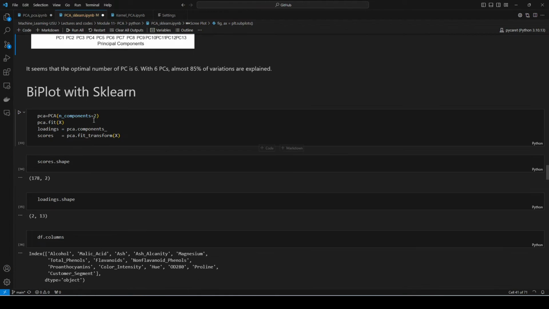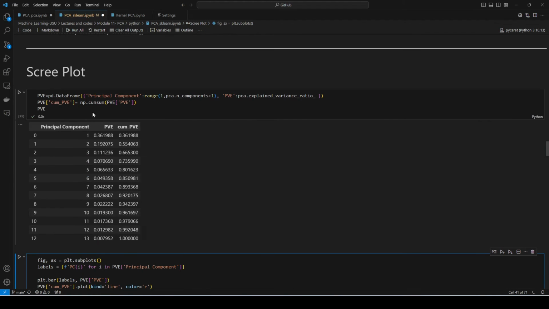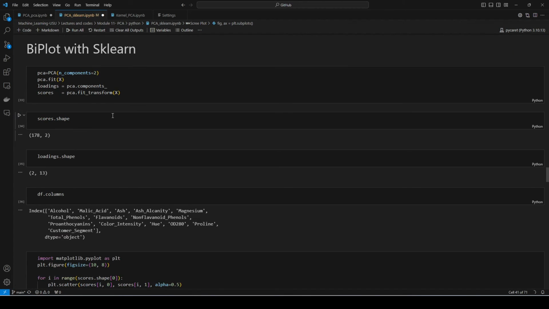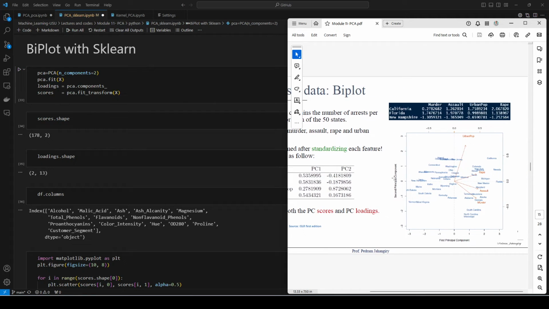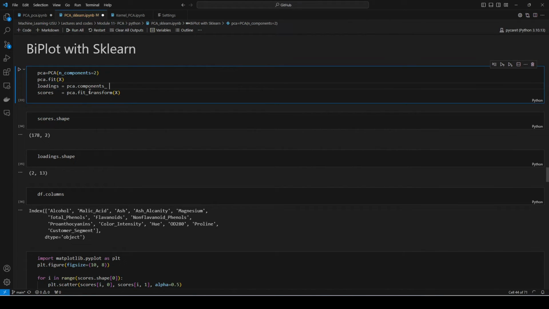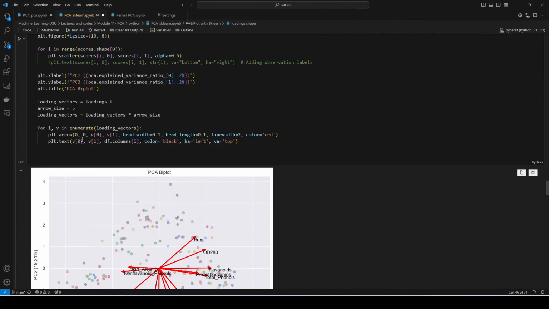Okay, then we can do the biplot as well. Sorry, this was the scree plot, and this is the biplot. For the biplot, we know that you cannot work with 13 principal components. You have to use two principal components, because after all, this is a 2D visualization. So we have to retrain the model, now using 2 components. And then obviously, this is the shape. I think it's a good idea to get a sense of the shape of the loadings, the scores, and so on, and yeah, we can do that.